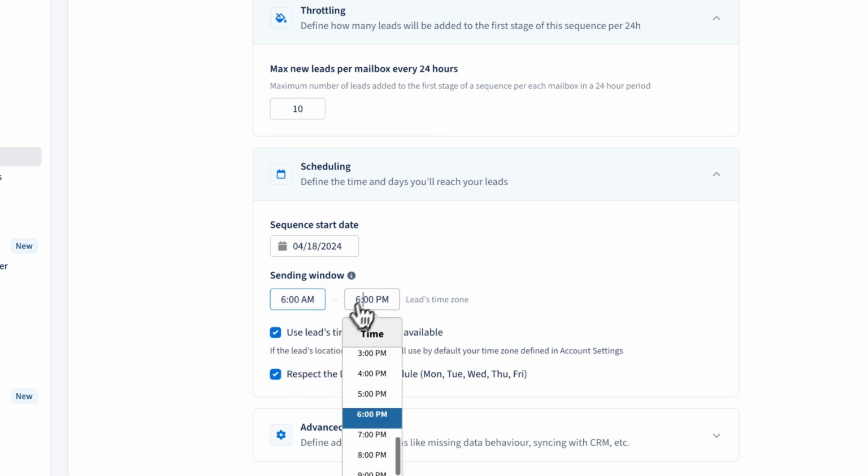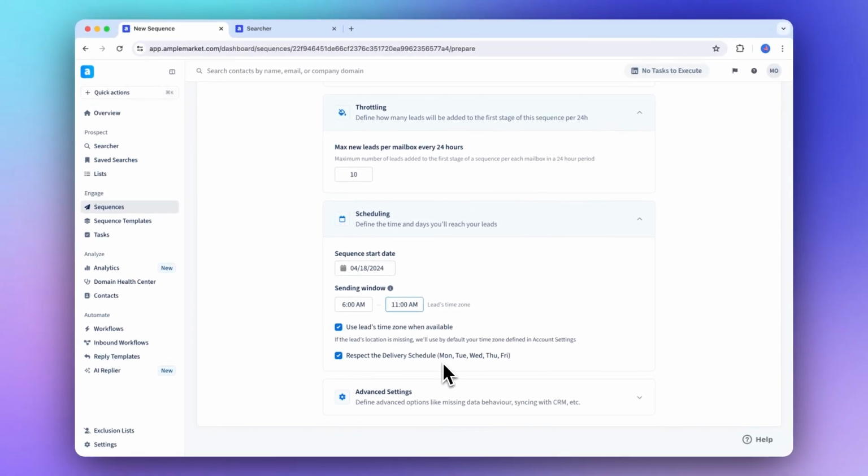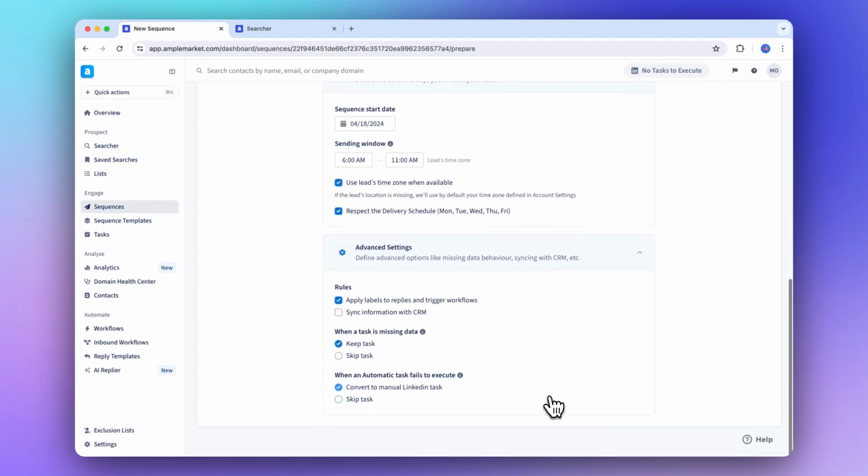And I'd like to send my emails between 6 a.m. and let's say 11 a.m. And I like to use the leads time zone here. And I want to send my emails from Monday through Friday. I want to avoid weekends. Then I can even choose if I want to push all of this data to my CRM.